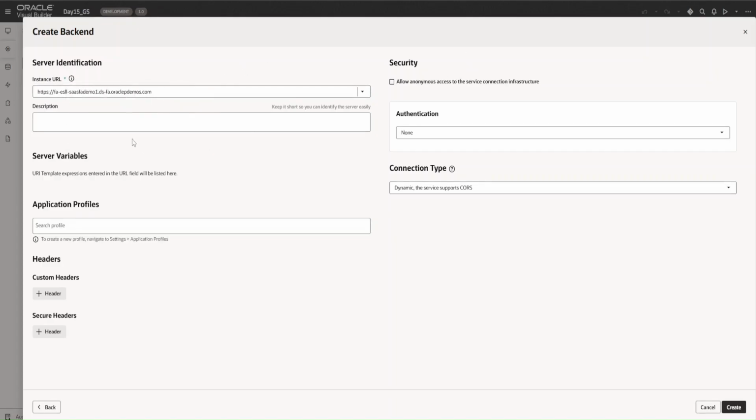Okay, and now what you have server variables. If you have some, it will get listed up, but you don't have, you can leave this application profile, because it is already set. Here you can see this is your same thing configured. Now if you have some custom headers or secure headers that you have for your instance, you can provide here, but I don't have it for now in my instance.